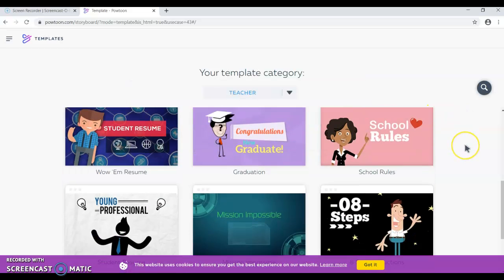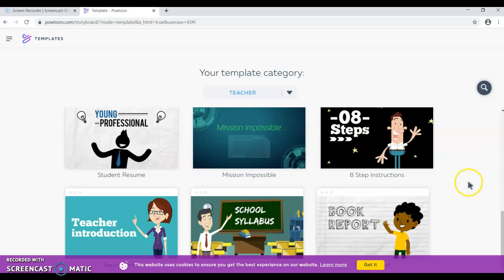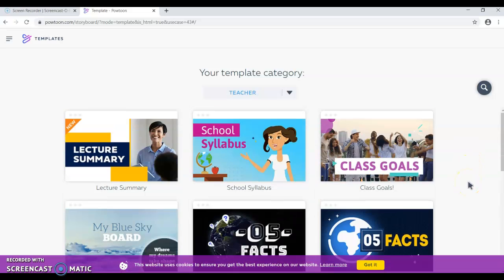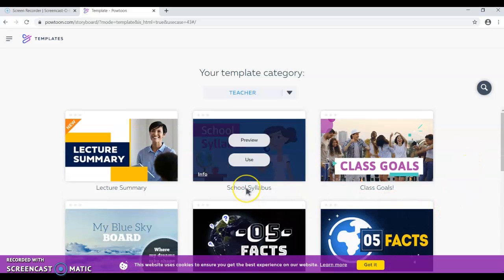Here are all the different templates that you have available to use as a teacher. I am going to use the school syllabus. You have the ability to preview the template to see what the whole video looks like, or you can also use it to edit, to create your own Powtoon video.